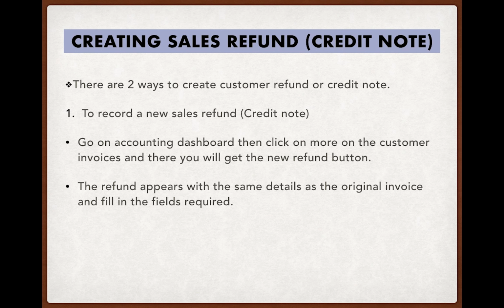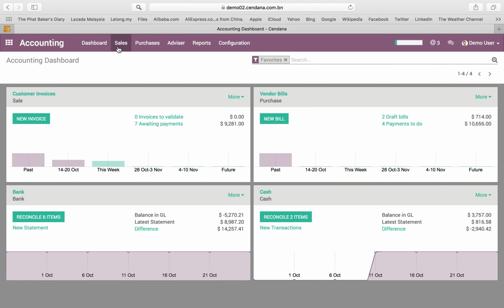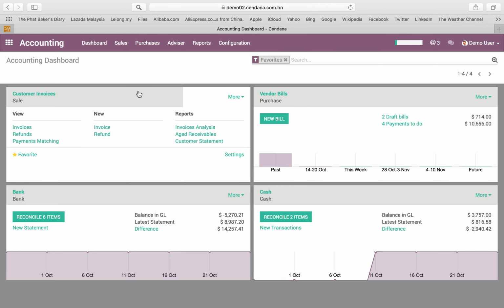Creating sales, refund, or credit note. There are two ways to create customer refund or credit note. 1. To record a new sales, refund, or credit note. To create a credit note in Chandana, go to Accounting Dashboard. Click on More on the Customer Invoices. There you'll get the new refund button.